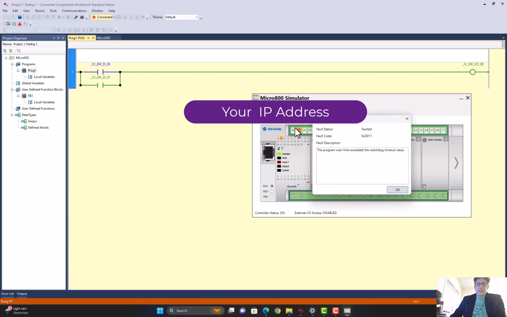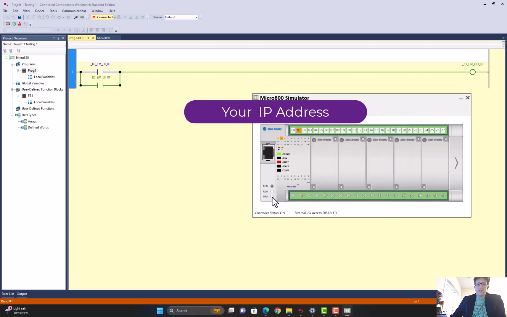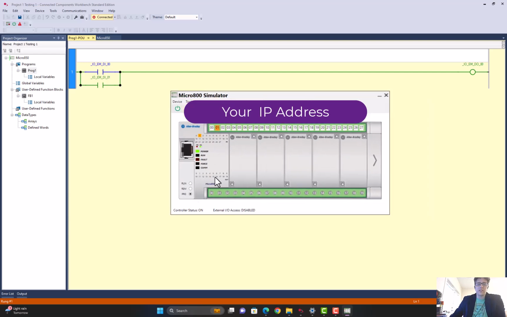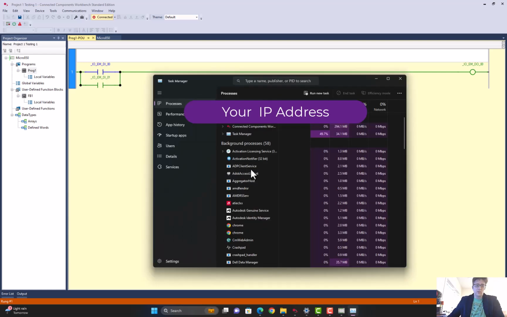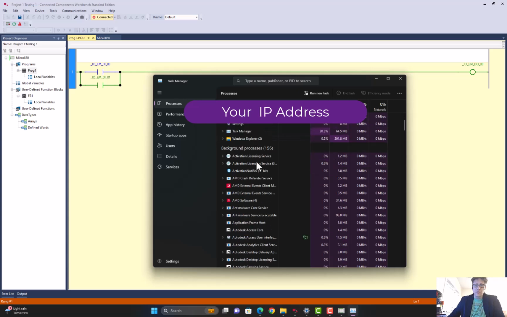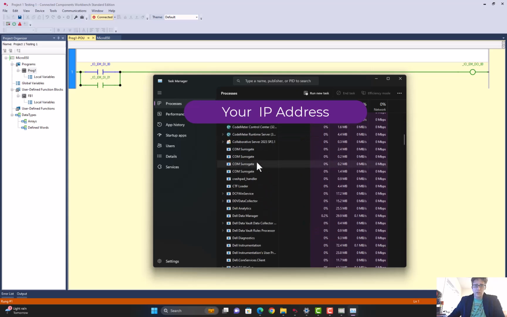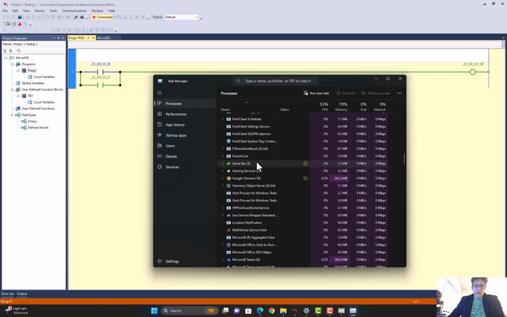So the answer to this is it's more than just the fault here. What we're seeing is, again, we're going to need to change the priority and some of the other things. So Control-Alt-Delete, and then I'm going to go into the task manager. Now we're going to go back down. We're going to look for M.